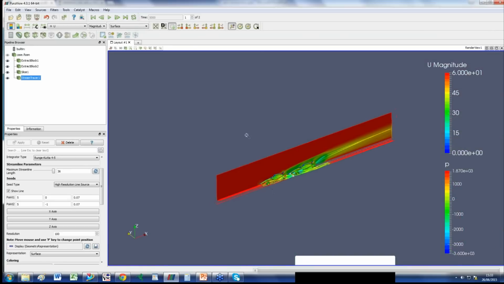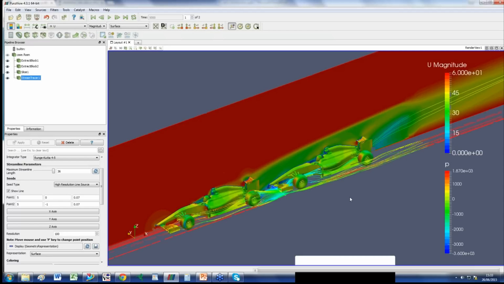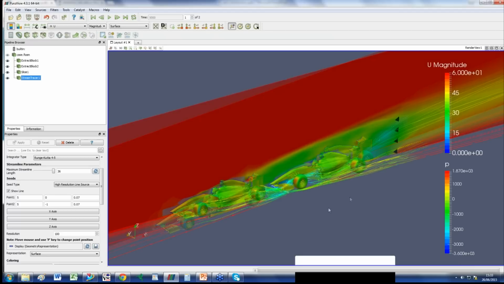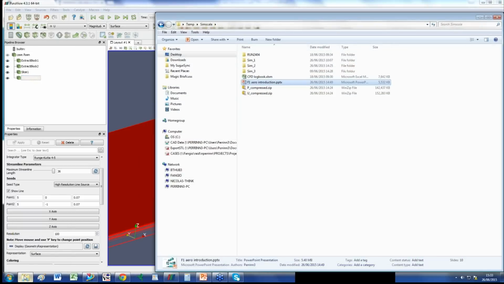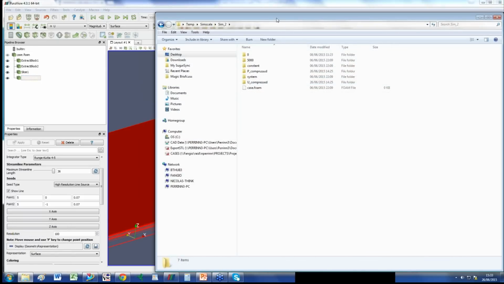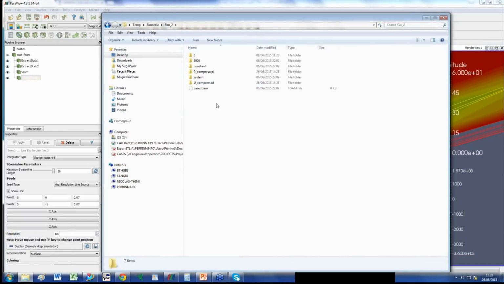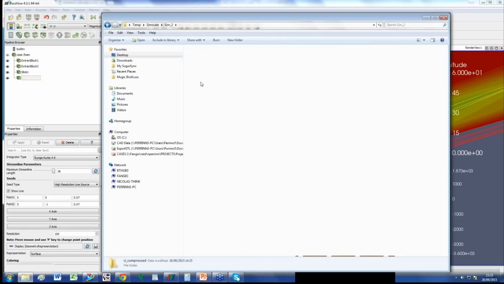So this is it for the Paraview analysis. And obviously, if you have any questions, we can come back to it a bit later. And the last thing I'm gonna show you is the images that we've been creating before the workshop, slicing through the car.